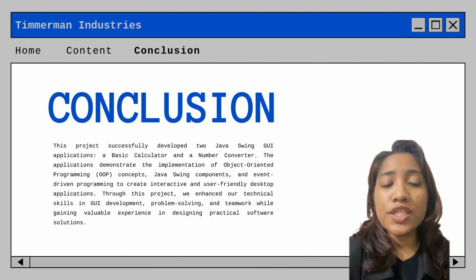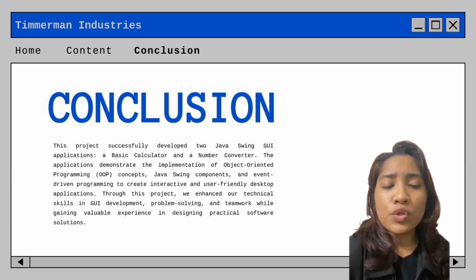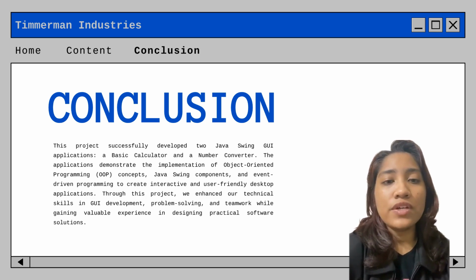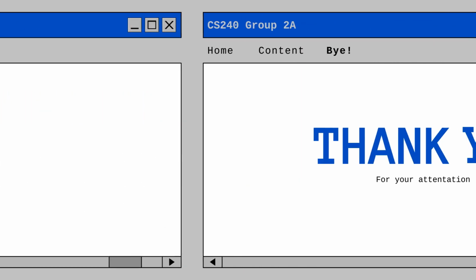In conclusion, this project successfully produced 2 Java Swing GUI applications, the basic calculator and the number converter. Through this work, we demonstrate the use of object-oriented programming principles, Java Swing components, and event-driven programming. Beyond the technical aspect, this project strengthened our teamwork, problem-solving, and programming skills. Overall, it gives us valuable experience in designing practical software solutions that are both functional and user-friendly. That's all from us.